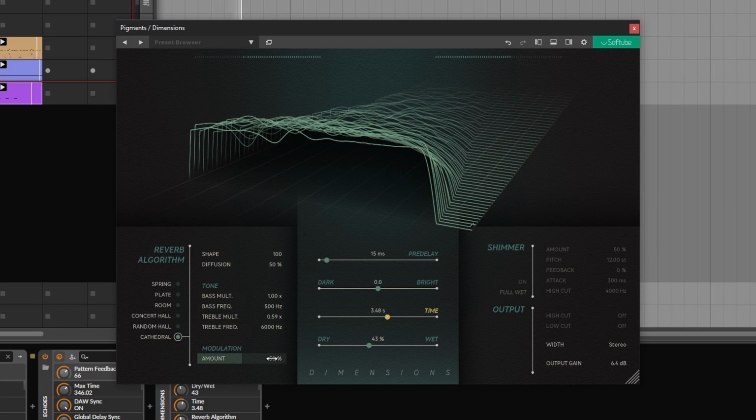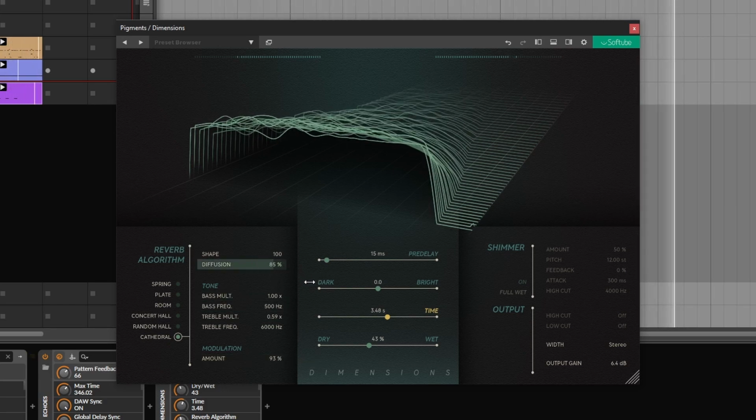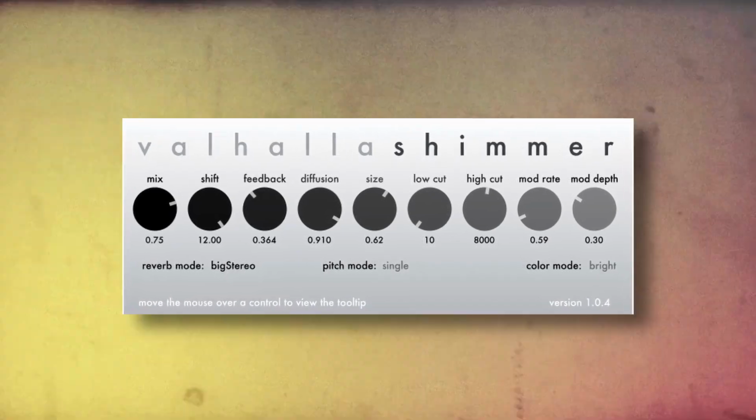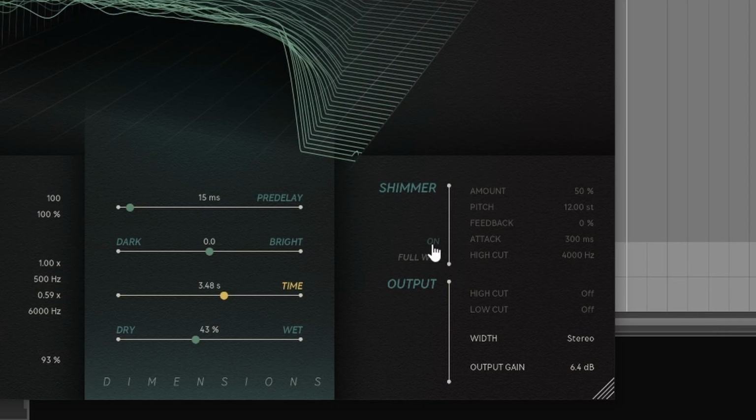Now, as I've been changing parameters, you can see that the visualizer also changes on the type of response that we're going to get. It's a nice way to see what you're doing to the sound. Now, the reverb will have an option that's not very common for reverbs. I mean, there are many plugins that are based on this option, but it's like its own thing. Of course, I'm talking about the shimmer.